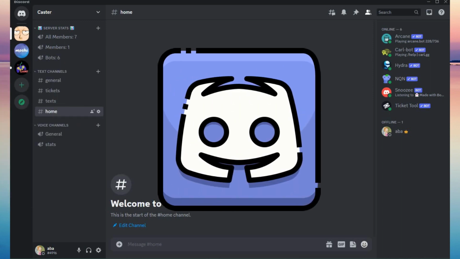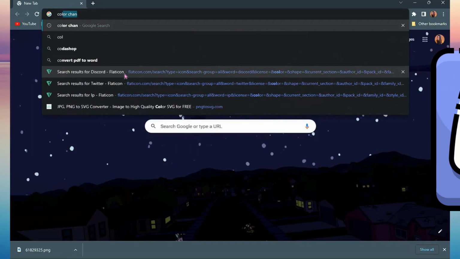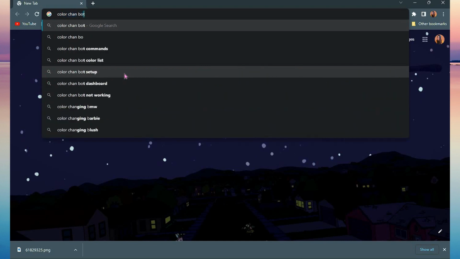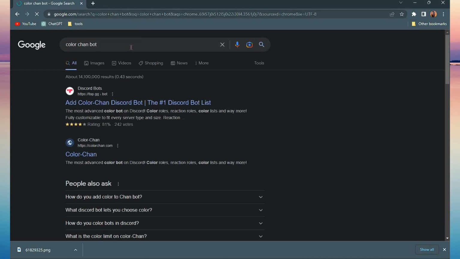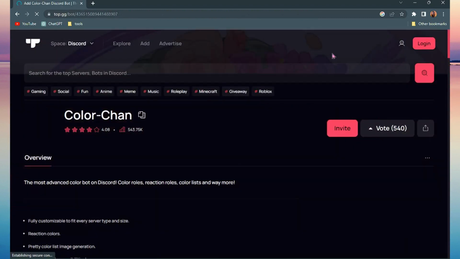First, open up your Discord software or your Discord on your browser. The next thing you need to do is select the server you want to add CallerChan bot to. And then once you're done with that, head on to your browser, any browser that you're using on your laptop or computer, and search for CallerChan bot. Click the first link, Add CallerChan bot. Make sure it's this page. It's kind of pink and has this CallerChan display picture.